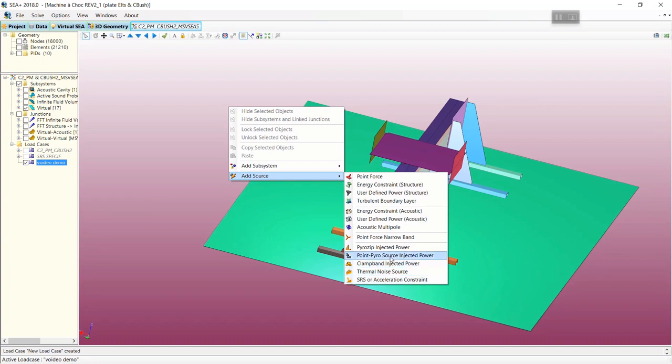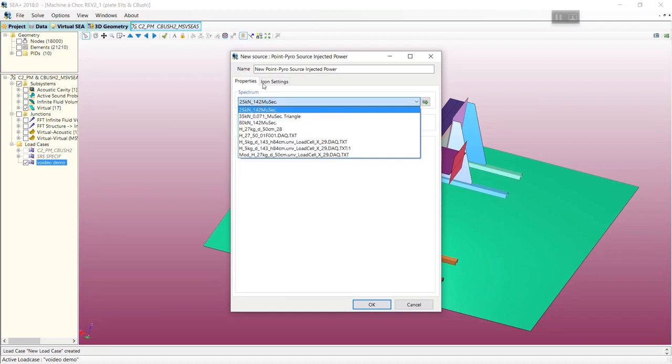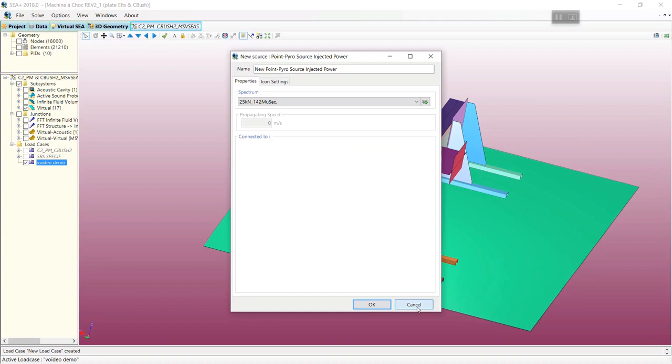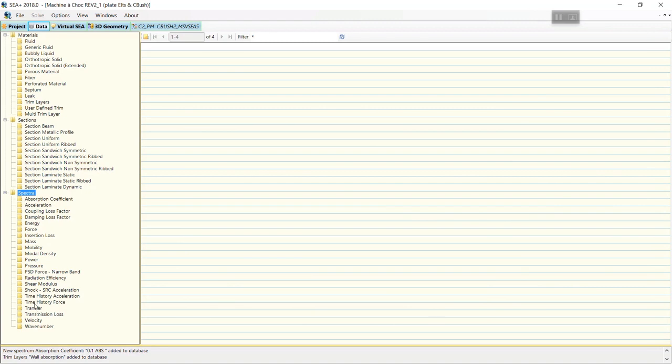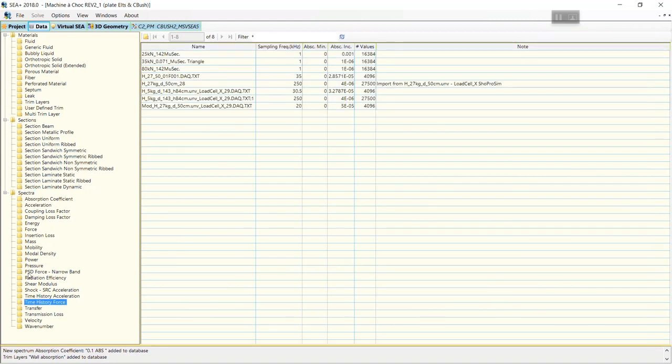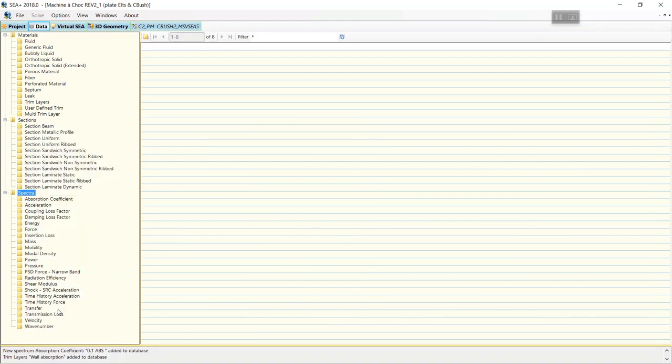In that case, because in the shock machine we do some testing and measure the applied force from the mass that is falling down, we will use this pyro shock source's injected power. We apply it, and before applying it, we need to select the force in the list. So we have to first go to the database and add a time history force. If it is not present here, we can just go to Spectra, add a new time history force.